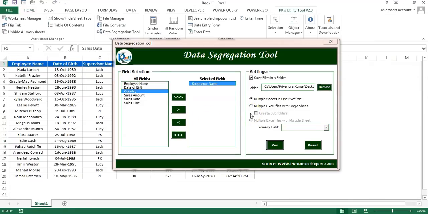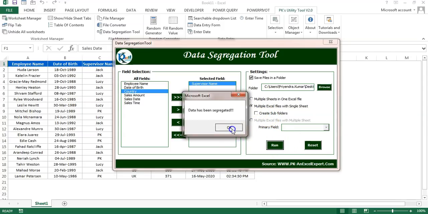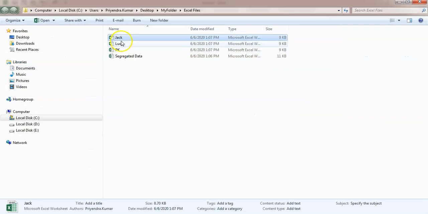Now quickly I'll show you how you can create multiple files with a single seat. That means we have 3 supervisors. It will create 3 files. Each file will have only 1 seat. So that means for one supervisor it will have a separate file. So select this option, click on run, and you can see it has created 3 new files, which is Jack, Lucy, PK. But for each supervisor it has a separate file.